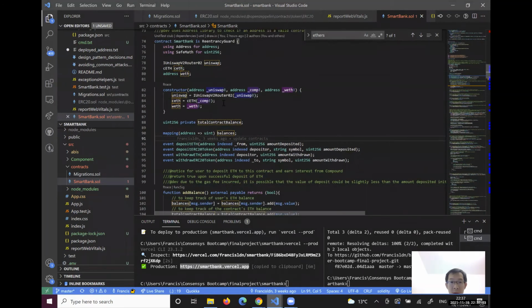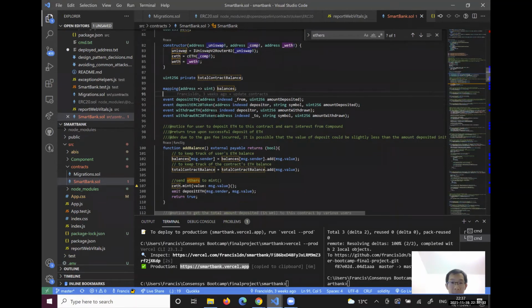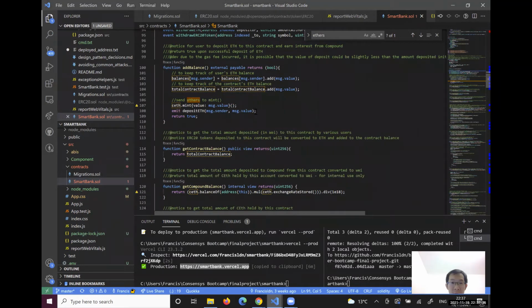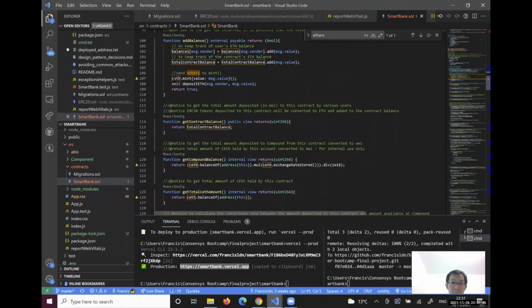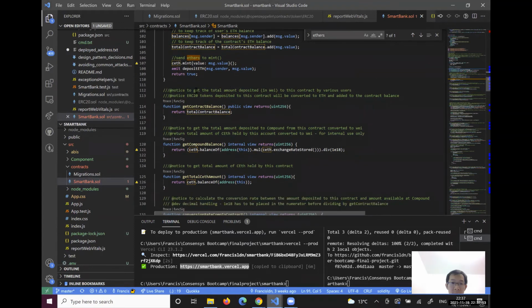So in the constructor, we have the Uniswap, CETH and WETH addresses. Basically, this is to initialize the Uniswap contract and CETH contract and provide the address for WETH. And then you have the addBalance function. So addBalance function is to allow the user to deposit ether. This is deposited via msg.value. And once it's deposited, it will be sent to CETH through this function here, CETH.mint. And then once it's deposited, it will emit an event, DepositETH.